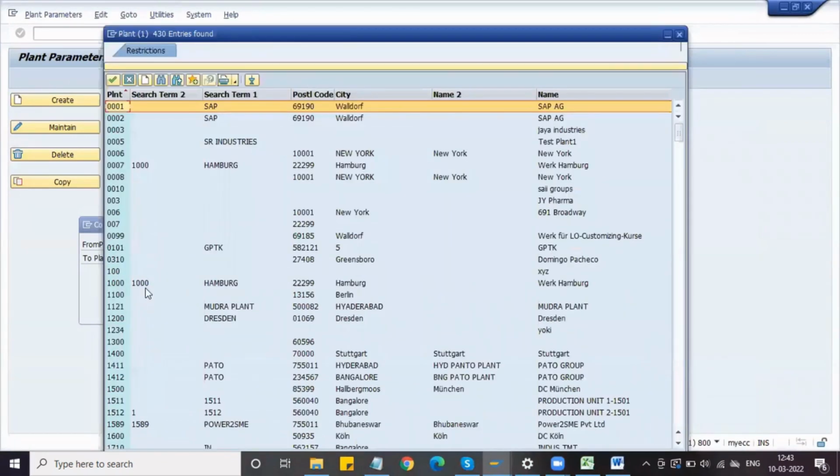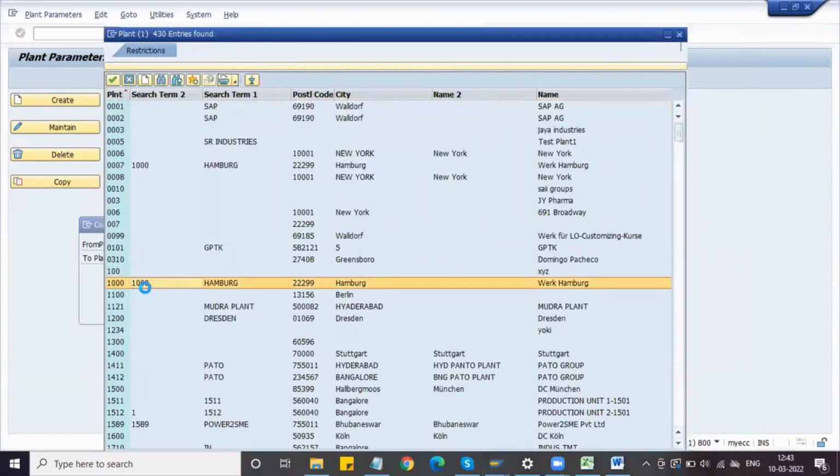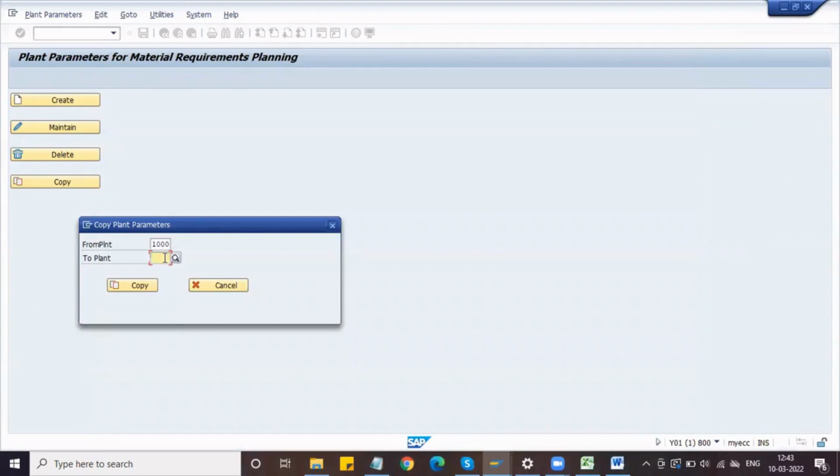See here, these are the plants. 1000 is the standard plant. Take the 1000 plant, maintain your plant, and simply click on copy so that the plant parameters will be copied. Okay.